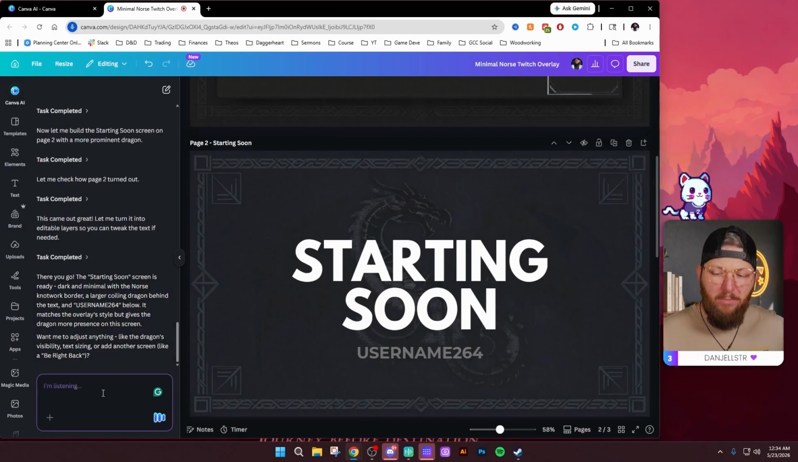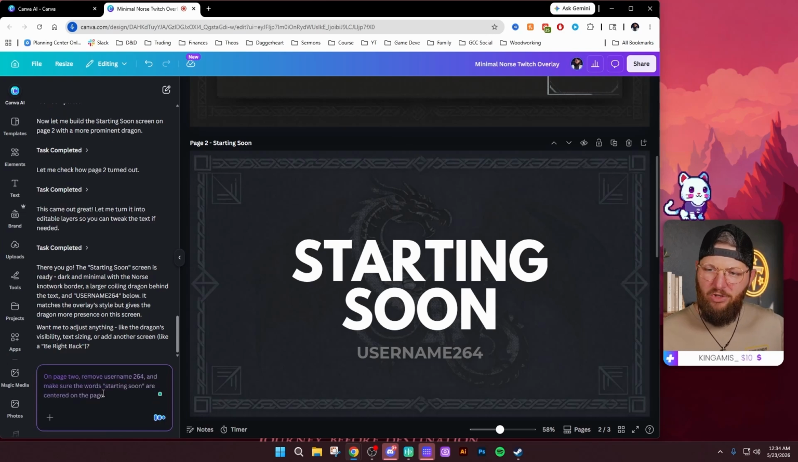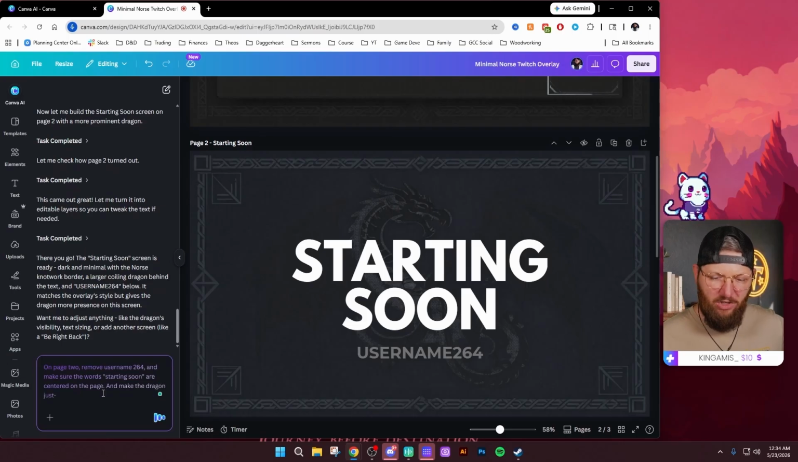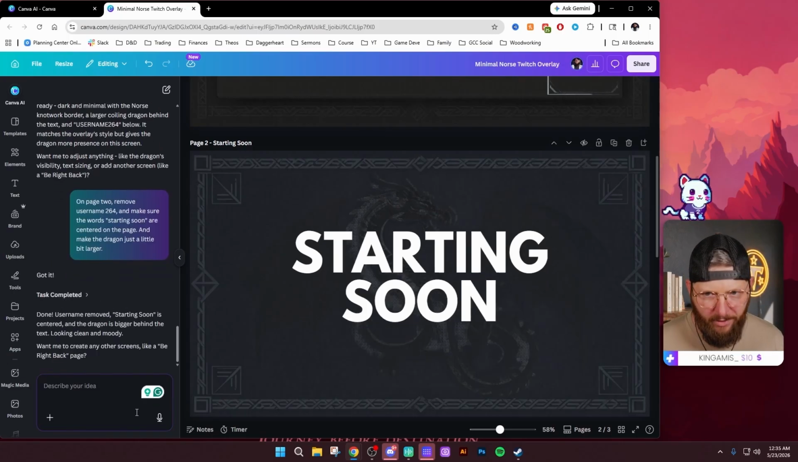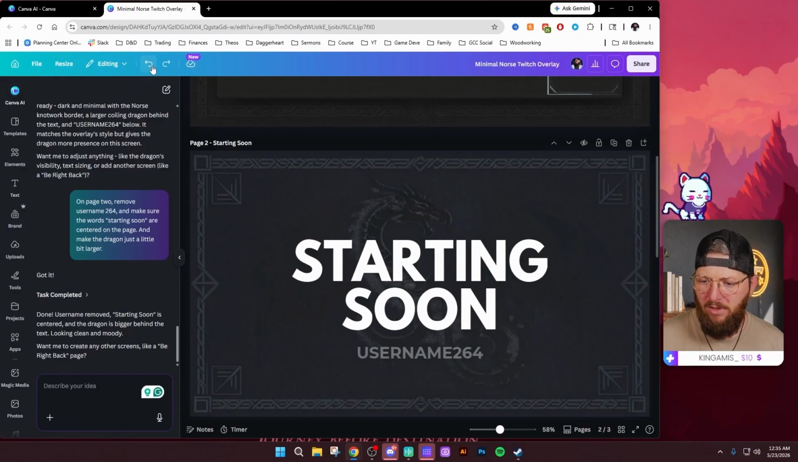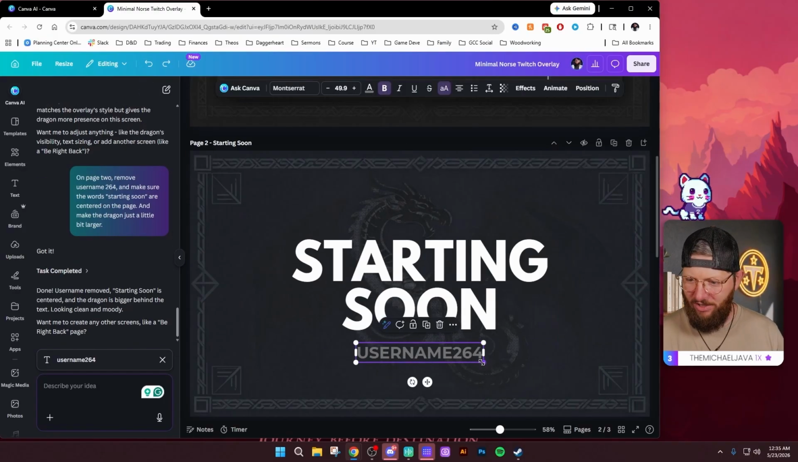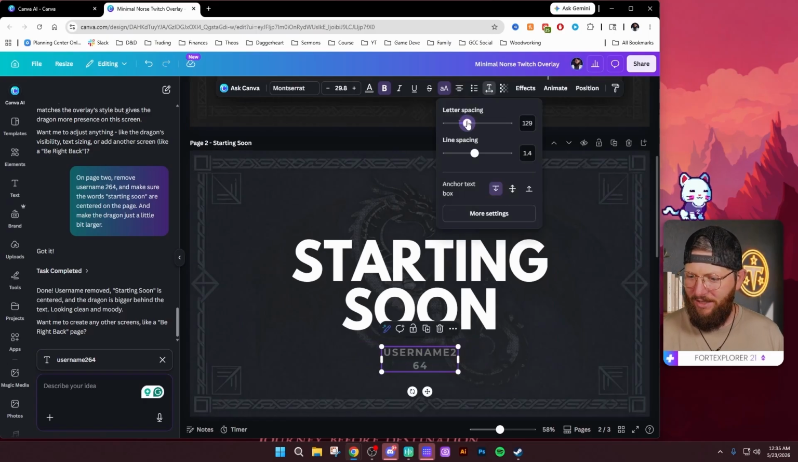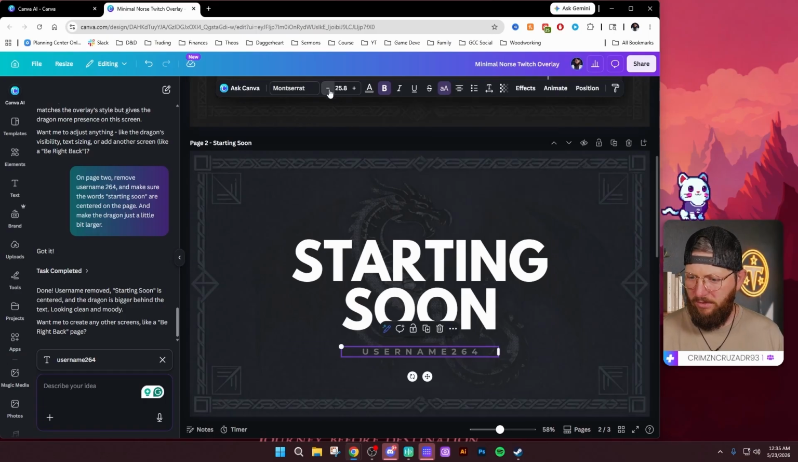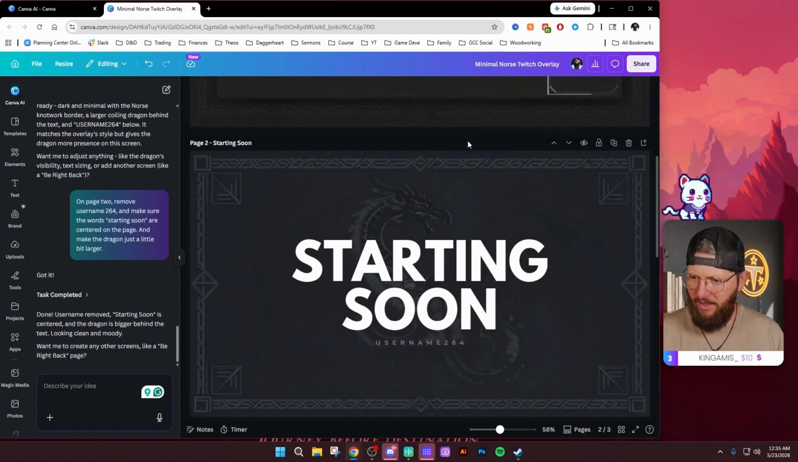Okay, here's what I want to do to start with. On page 2, remove username 264 and make sure the words starting soon are centered on the page and make the dragon just a little bit larger. Okay, just a couple changes we want it to make. I liked it better the way it was before. So we can always just hit back. Undo. There we go. All right, so I liked it better the way it was before. I'm going to make my own change here, something like this. And then I'm going to bring my kerning like this. Something like that. We will bring it down even smaller. Yeah, I think something like that looks really good.